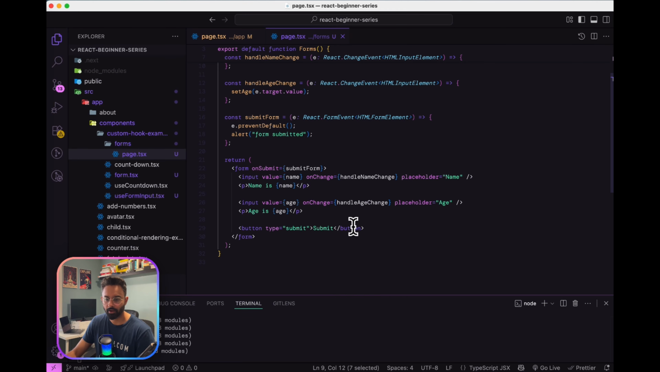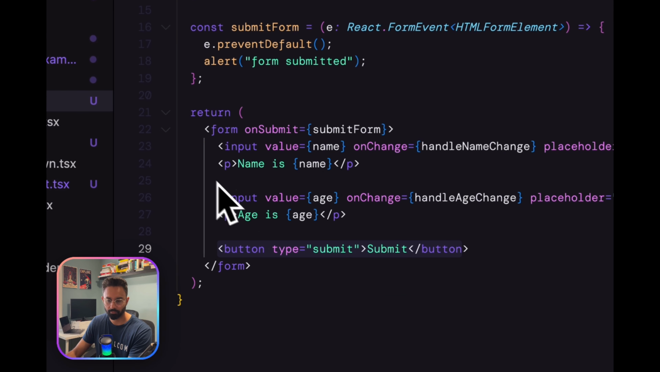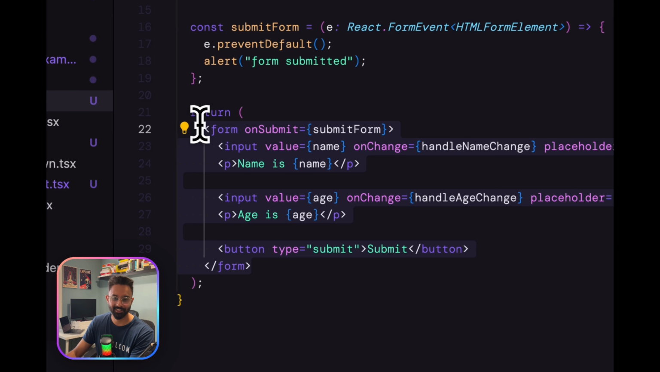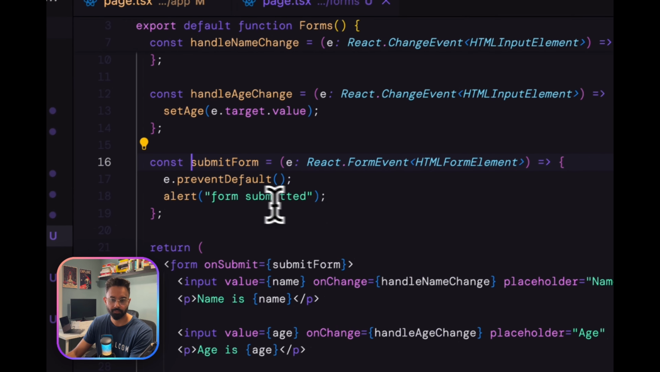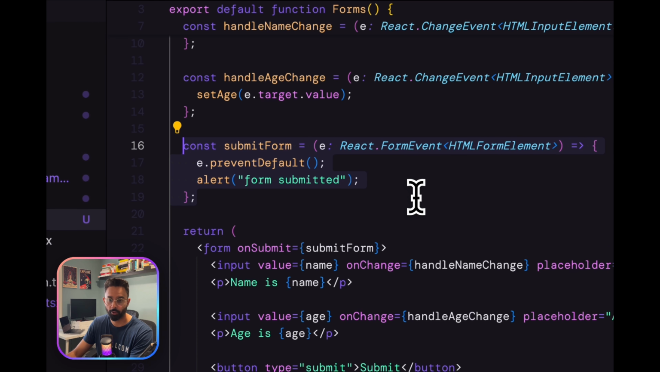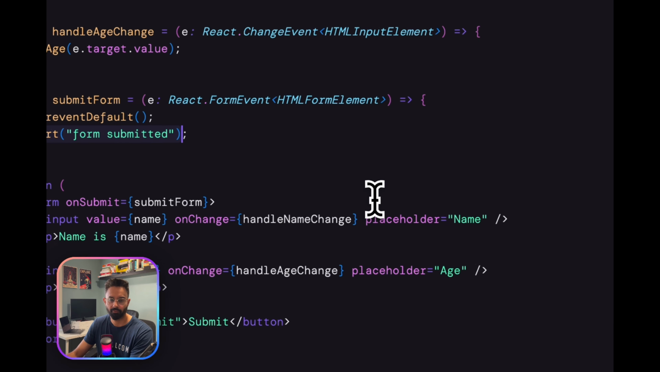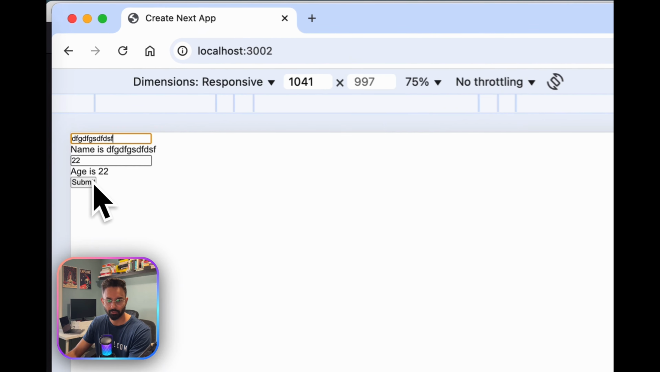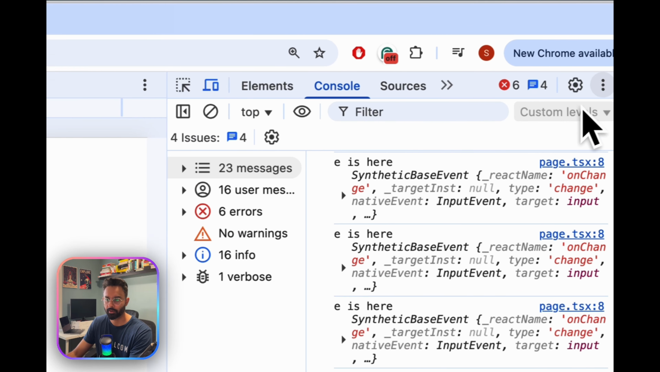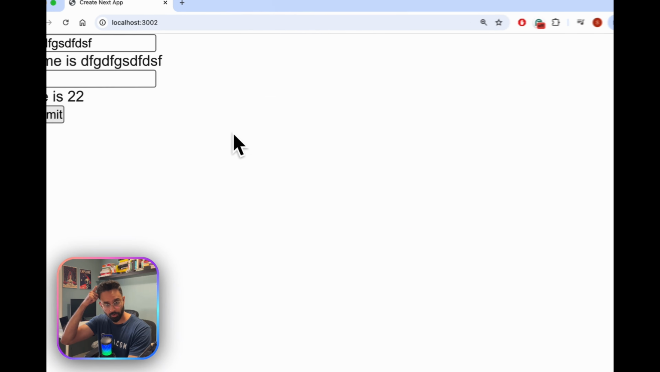And at the end, we have this button. I didn't tell you, everything is inside a form. So we have this form which has two inputs and a button. When we press this button, this onSubmit gets triggered. So if you go to submit form, this gets triggered. Now what we are doing here: we are just alerting that form is submitted, which is quite simple. If I do that and it says form submitted, fine. Let me close that.